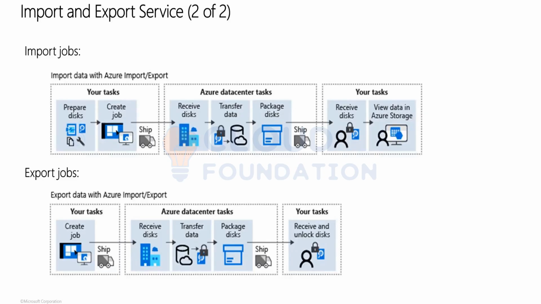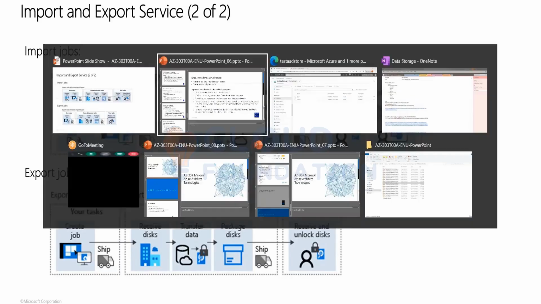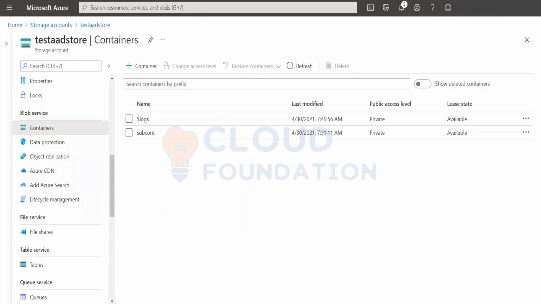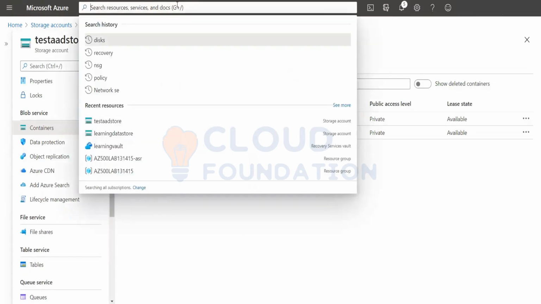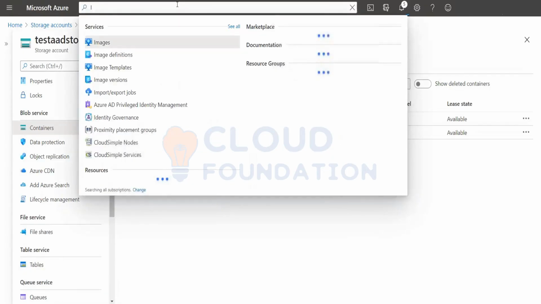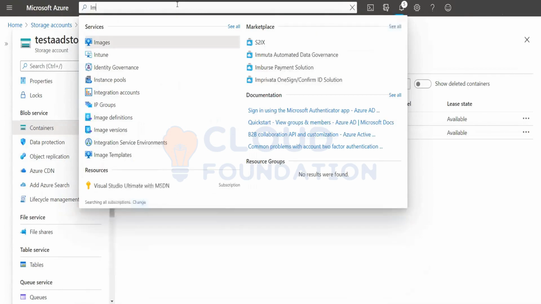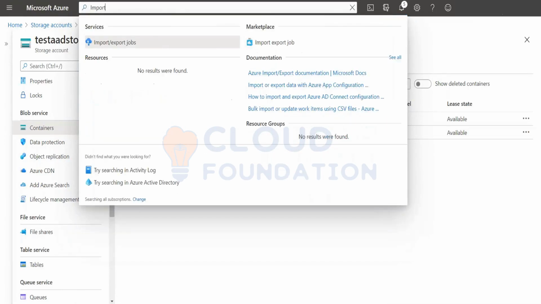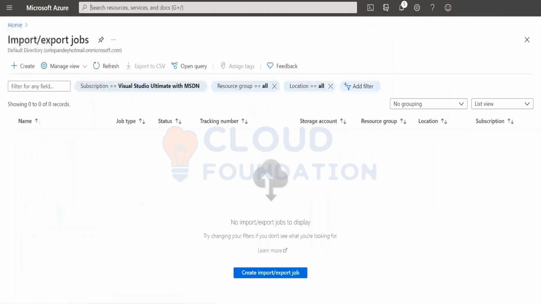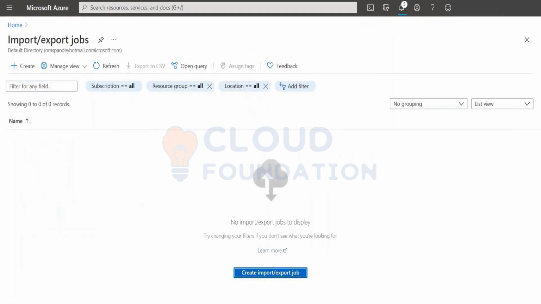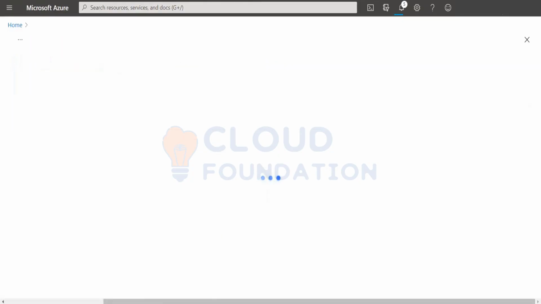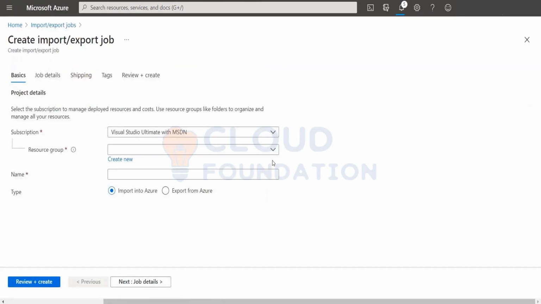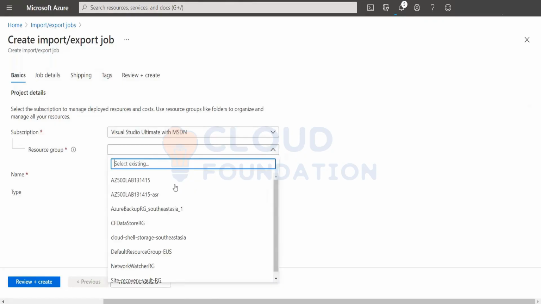This will be your process once it comes to Azure. If I can show you some of the details, I don't have the physical data disks or a physical data box over here on which I can copy the contents.